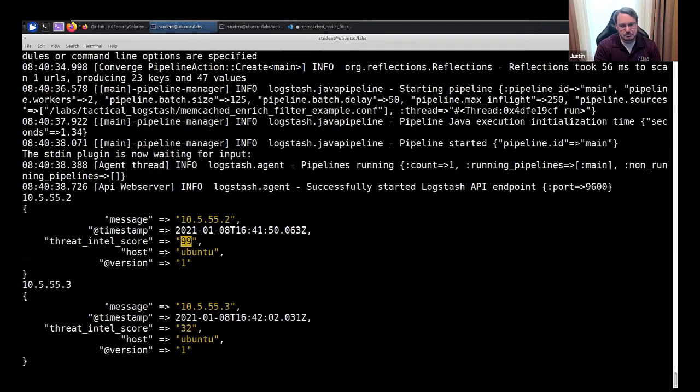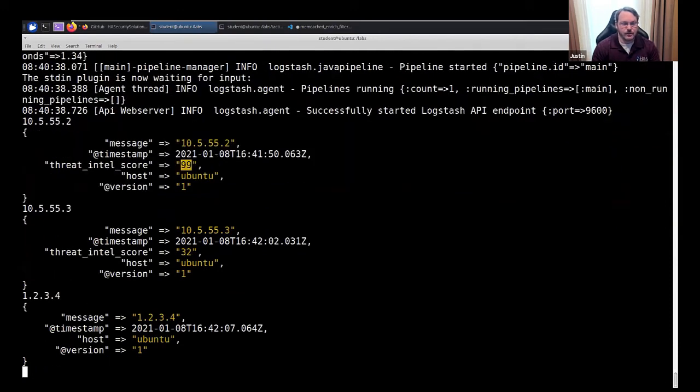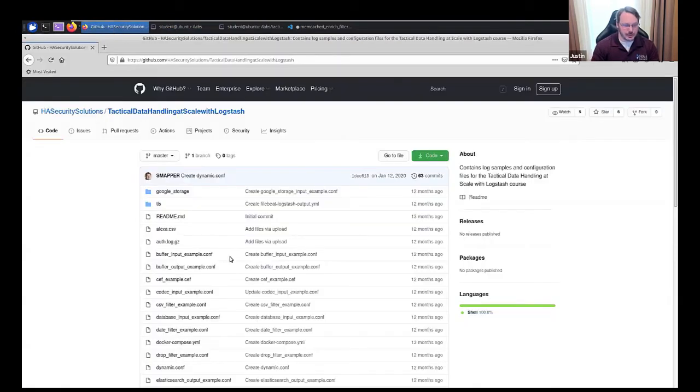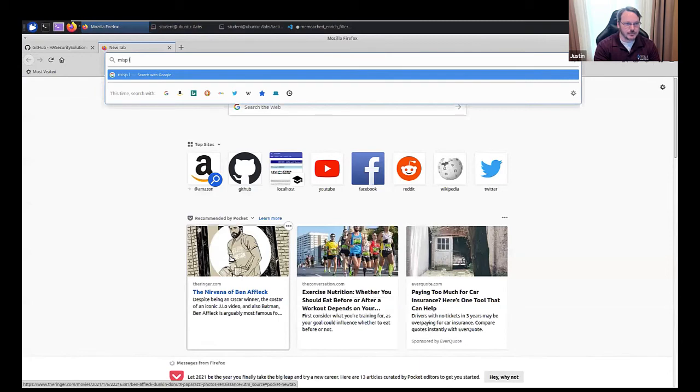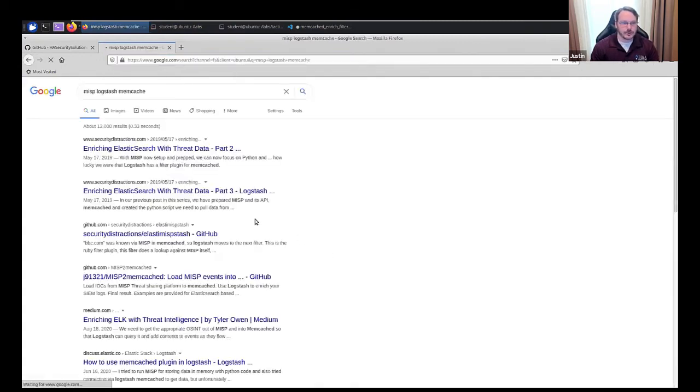Watch, 10.5.55.3. We'll just do 1.2.3.4. There's no threat score because I didn't put it in my demo data set. This is where you can start to do things like MISP, Logstash, Memcache. I didn't write this, someone else did. It's a really good project.